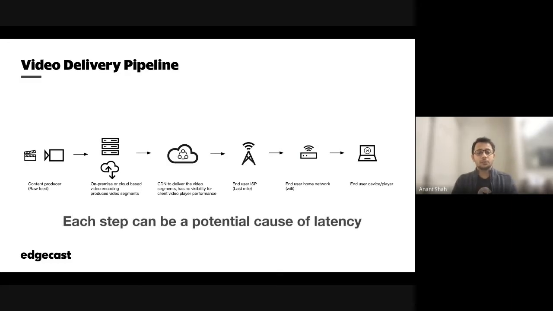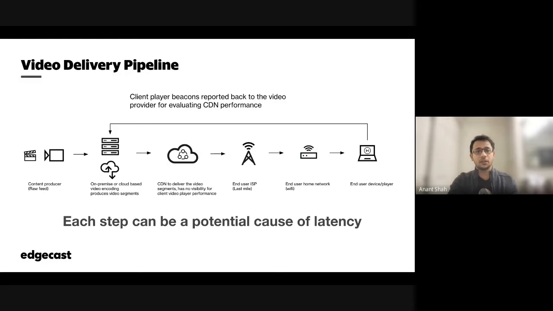So each step can add potential latency to the whole video delivery flow, and delay at any place can lead to rebuffering. The way video providers monitor where the performance degradations are, or how the client is perceiving this performance, is by sending this information back to the video providing infrastructure. In this case, the client player will send beacons, which are data segments, back to the video providing infrastructure, and it will provide statistics on how the video was perceived by the client. How many rebuffering events did it see, or did the video player even start properly?